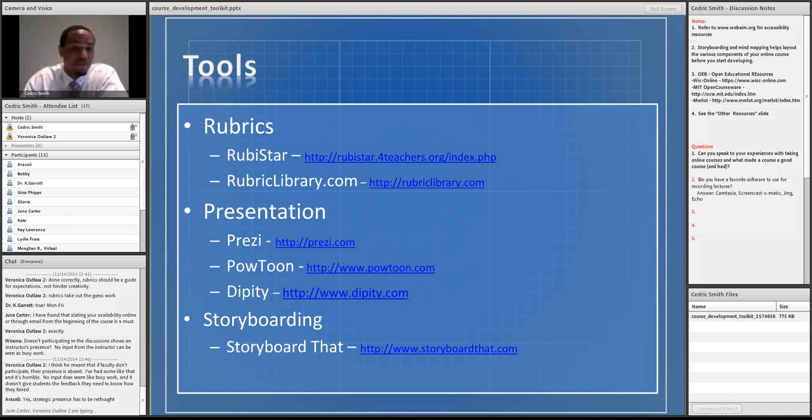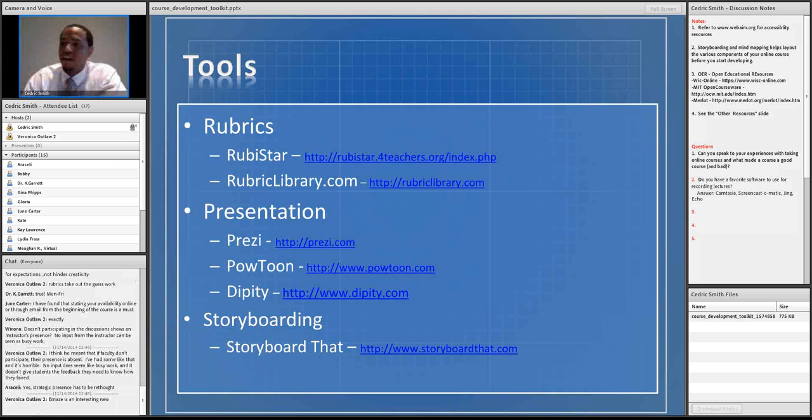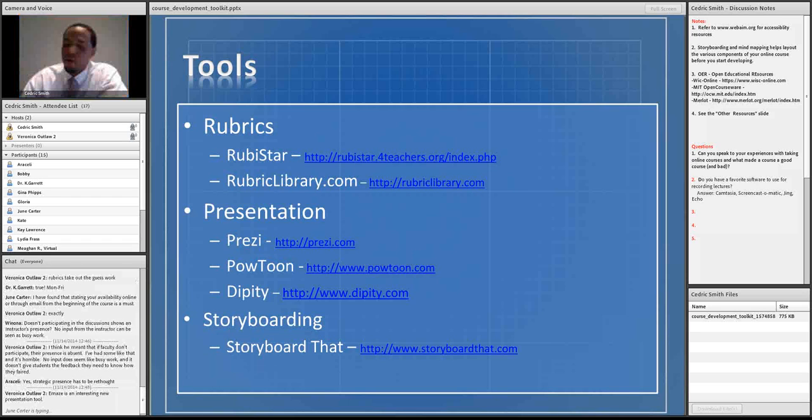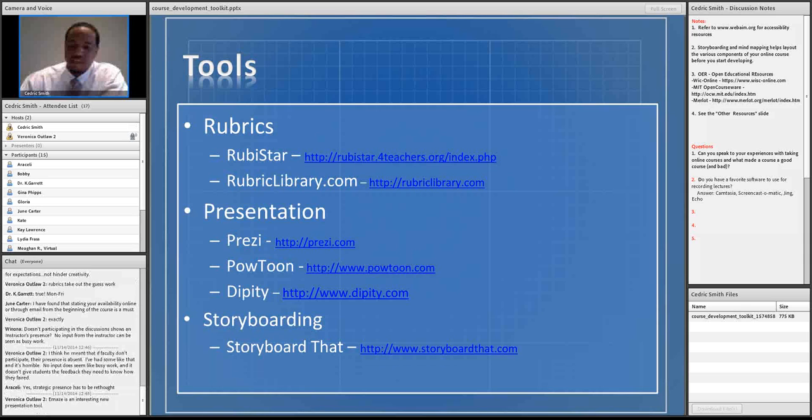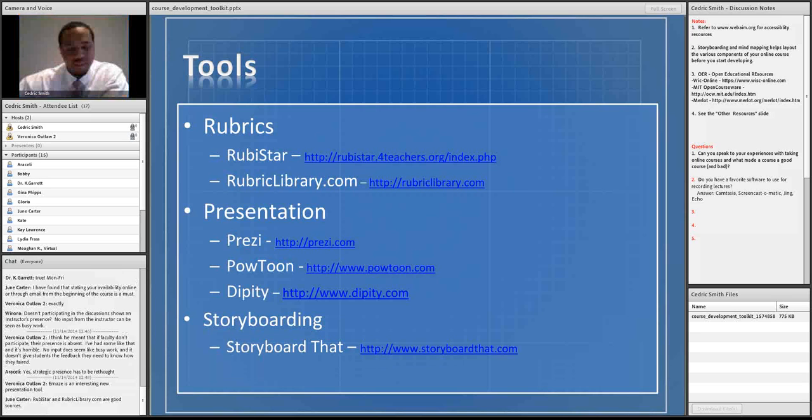Dipity is a timeline tool. I put it on the presentation tools because think about maybe in a history course. Your instructor says, I want you to go back to this particular date and time and do a report or do a presentation on what happened during this particular time in history. And Dipity would allow you to create that timeline.